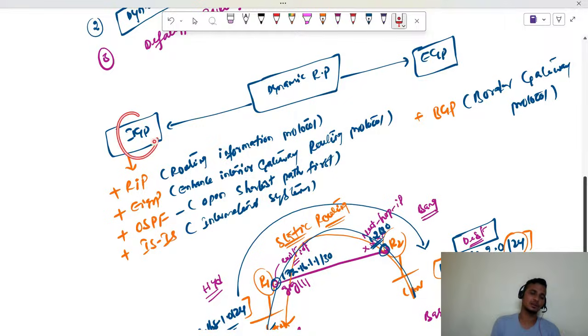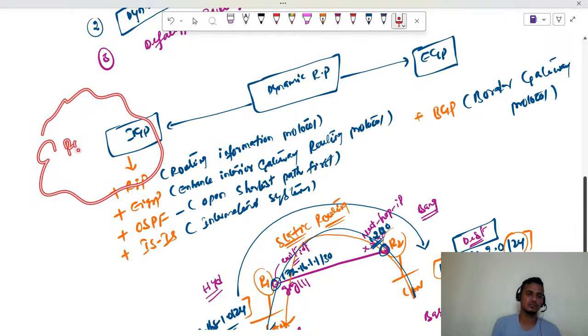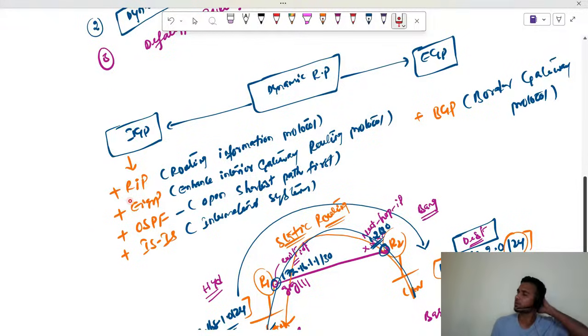So IGP stands for interior gateway routing protocol. These protocols are RIP, EIGRP, OSPF, and IS-IS. You use these routing protocols within the autonomous system. An autonomous system is a collection of routers under the same common administrative domain. You will see autonomous systems like this: here you have a router, which is connected to another router. You will see this mostly in BGP, and then you will understand what IGP is.